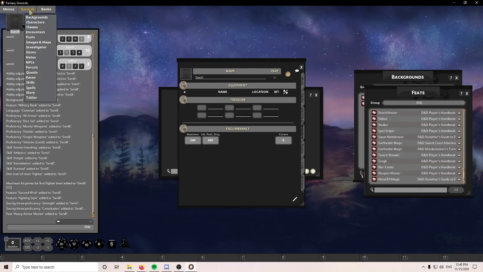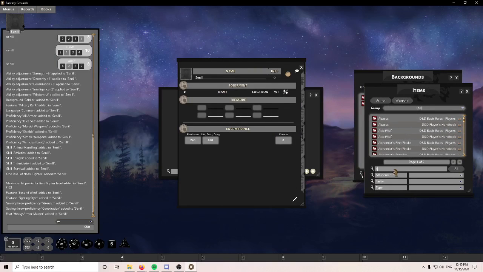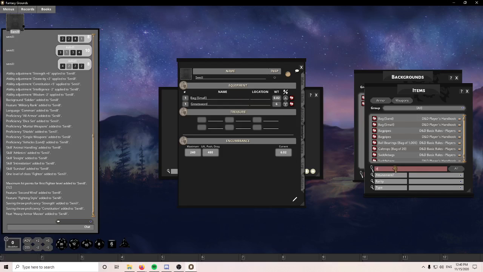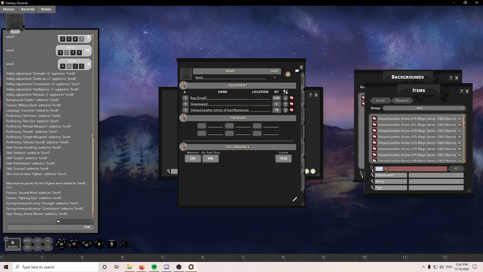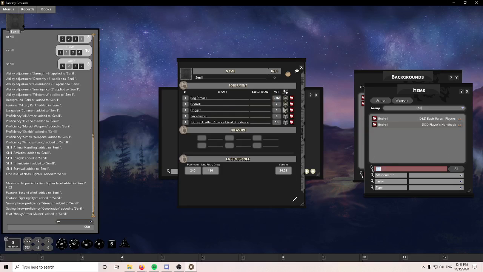A little thing I really like about the inventory, let's say open items and put, just for example, a greatsword, bag, let's say another armor, okay. So you see that there's icons beside here. So you can choose to either have it on yourself, so it's equipped, or it's in your backpack.